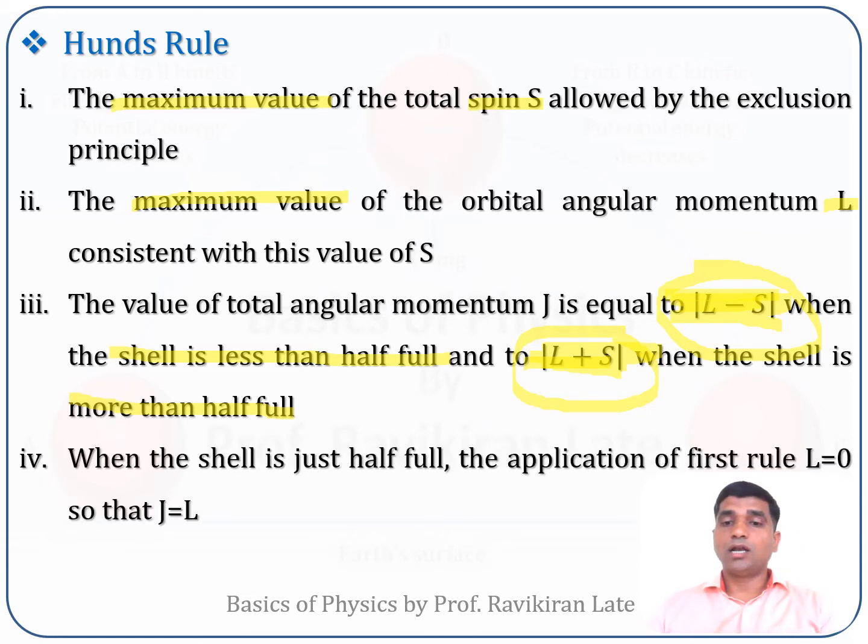Now what is the condition if you have exactly half filled? Because if you have an exactly half filled state, then in that case L will be 0, because if you add all the ml numbers from minus L to plus L, it will give you 0. So in that case L will be 0, and J is equal to S.